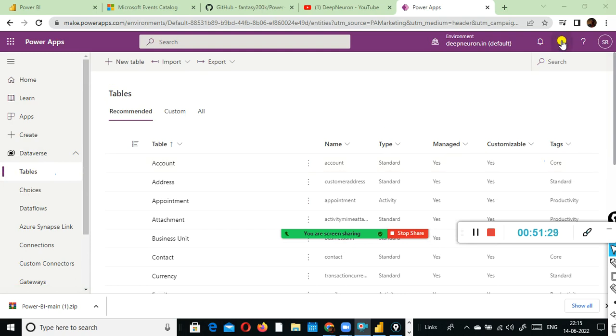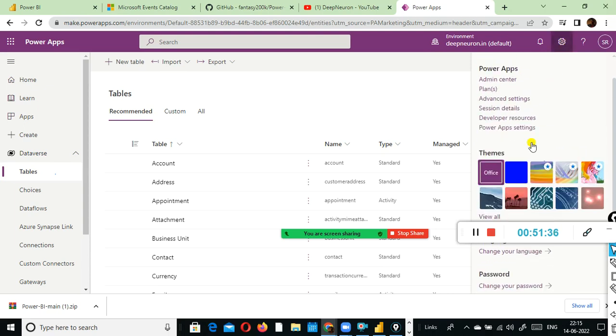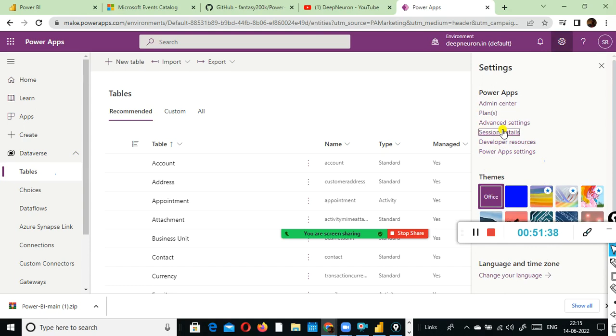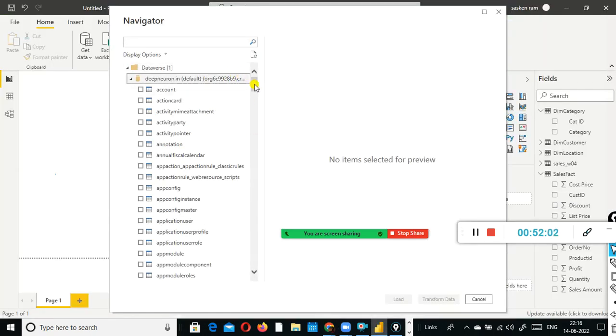If you go to the right top corner, you will find the settings. In the settings, you will find session details. When you click on session details, you will find the instance URL. Look here, you need to select only this one, dynamics.com. Right click on it, copy it. You have to try this one, the instance URL, but don't copy the https part. Only use the domain name. This is the domain name, and then come here.